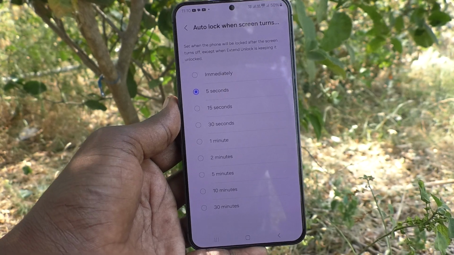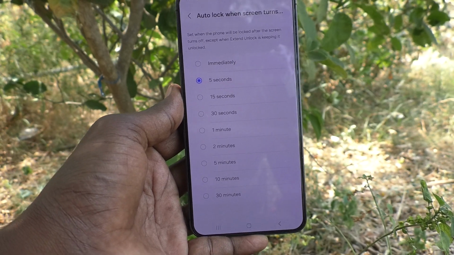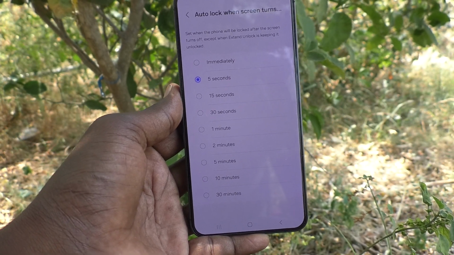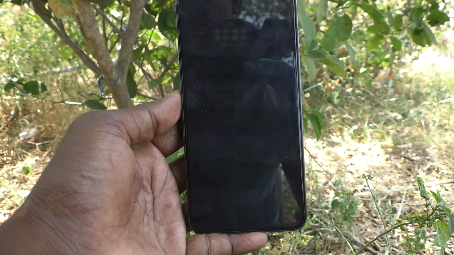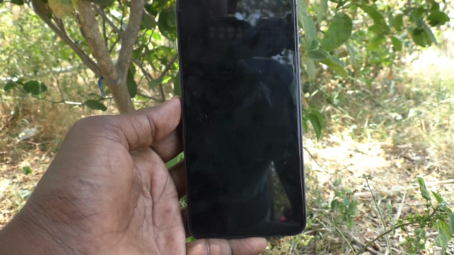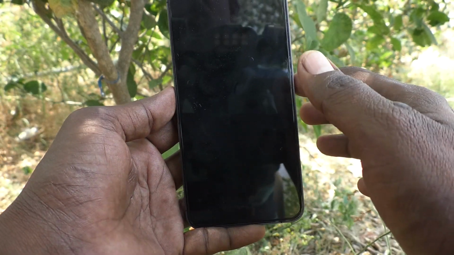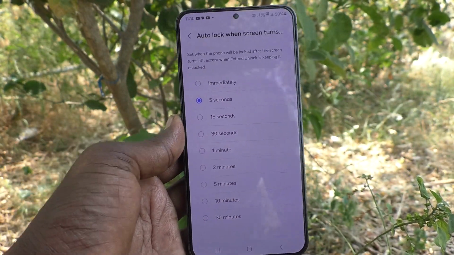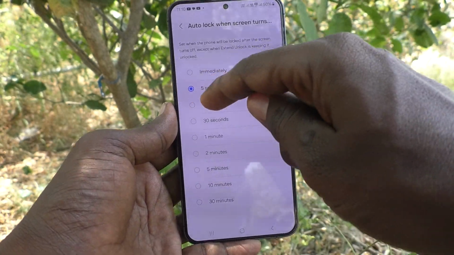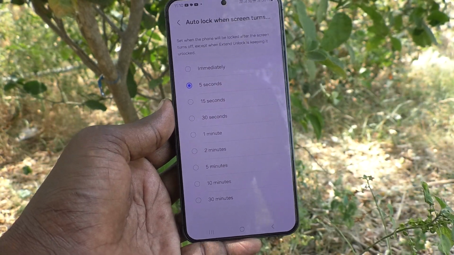So when my phone screen times out, it will take 5 seconds after that. See here, my phone screen is going off now, and after 5 seconds only it will be locked. Before that, if I try to unlock, it will not be locked yet, because it takes at least 5 seconds after screen timeout.